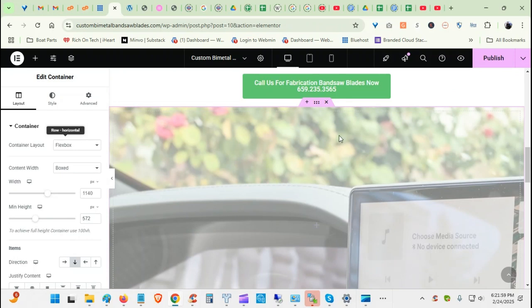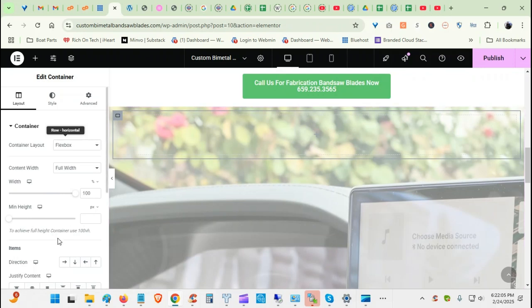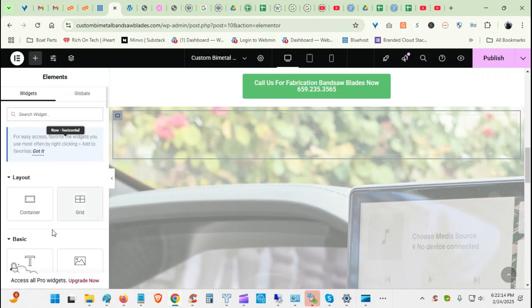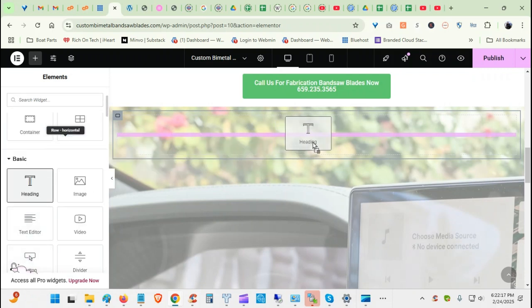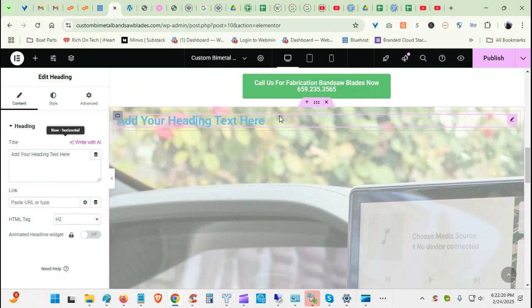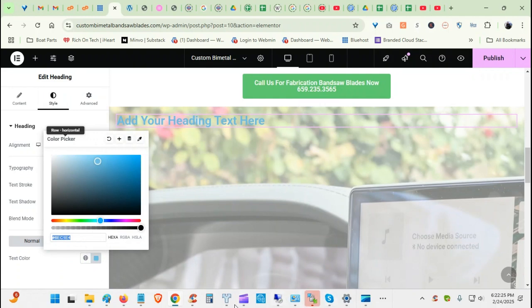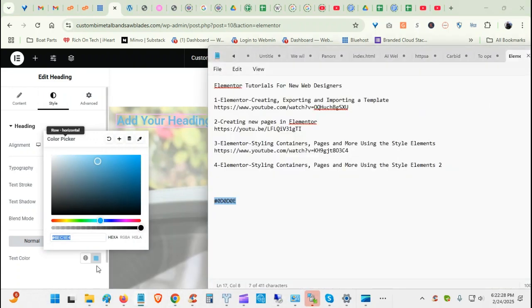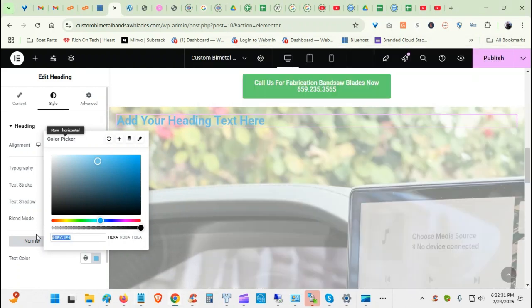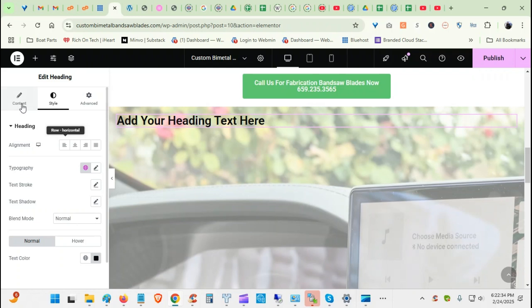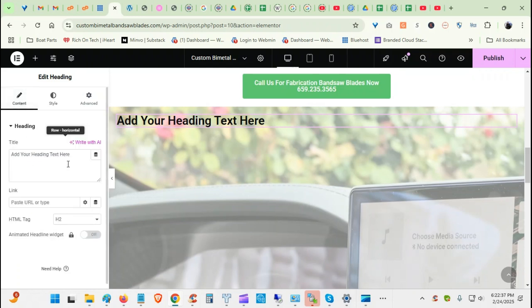Now, inside this container, we want to right click, add a new container. You can see it just showed up there. And in this new container, we want to add a text heading. Okay, and then of course you will change your colors to whatever it needs to be. I'll just get that from my notes again. So we'll copy and place it here. Okay, and now we'll go back to content and you can add your title here.